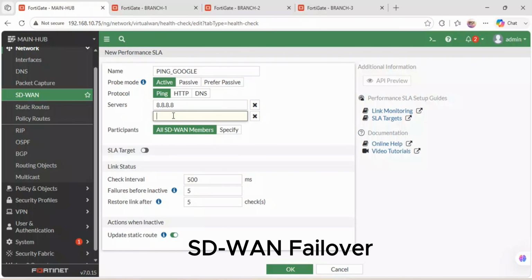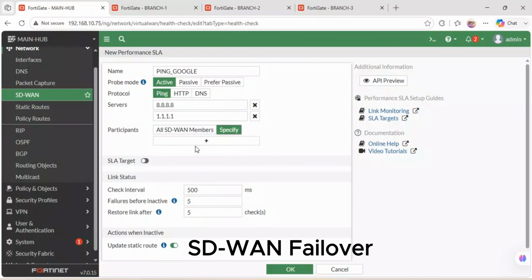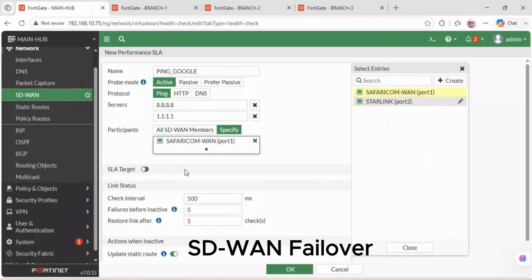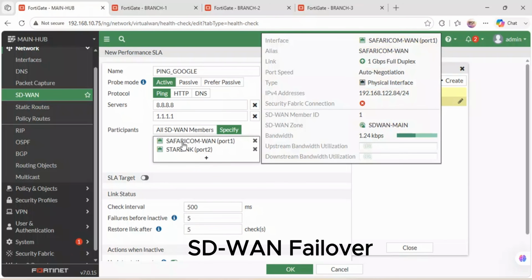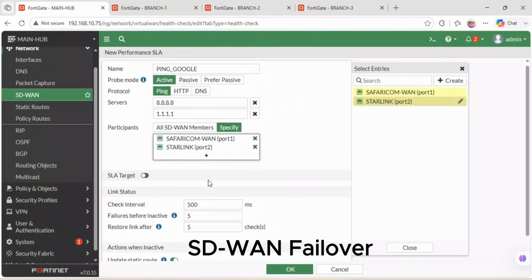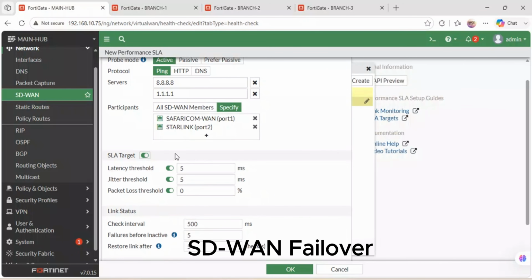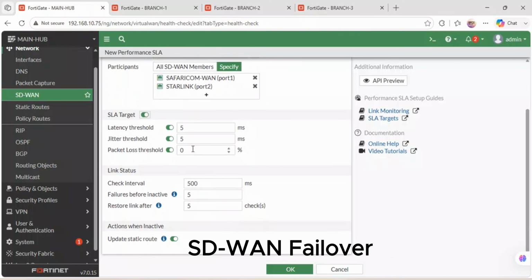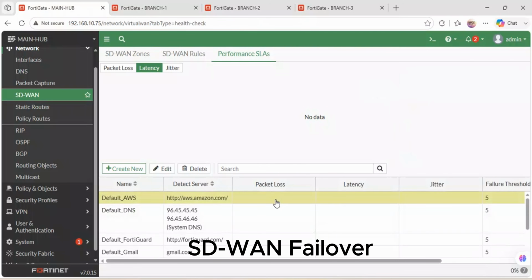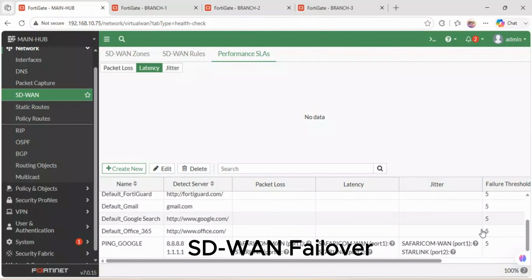You can specify another one. Then participants, we specify our participants, that is the Starlink. So Safaricom will be our link of preference, that is the primary. Then Starlink is the secondary, because you see it relies on the satellite and there are issues. You enable SLA target. We can leave this one by default. Then we click OK.